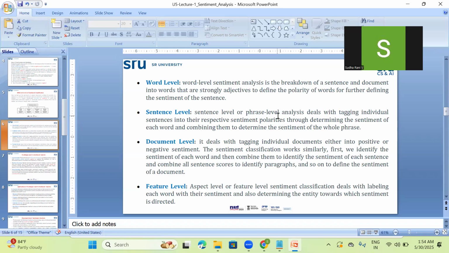Sentence level or phrase level analysis deals with tagging individual sentences with their respective sentiment polarities, by determining the sentiment of each word and combining them to determine the sentiment of the whole phrase. So in the sentence level, first the sentence is divided into different phrases, every phrase is given a tag, and then the overall sentiment can be determined with the tags.